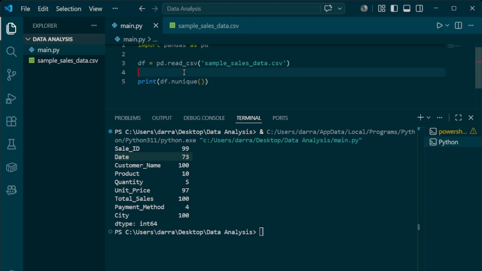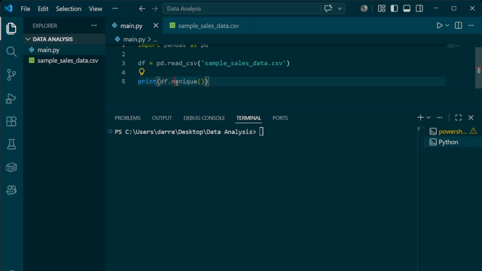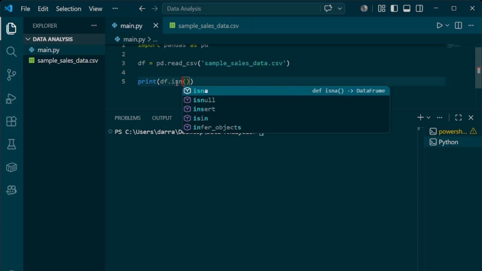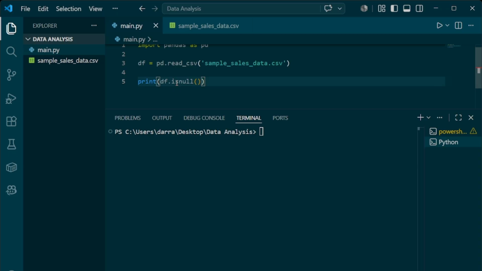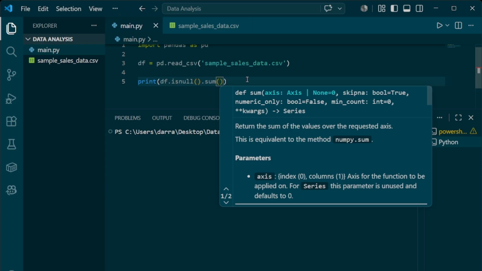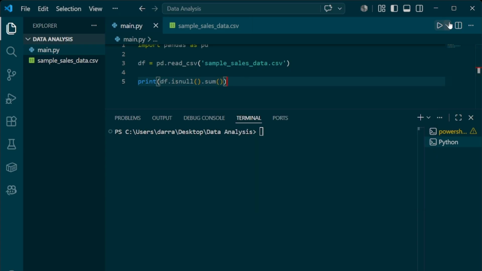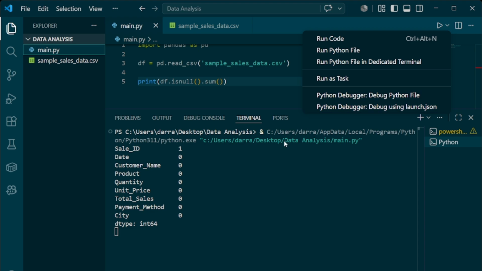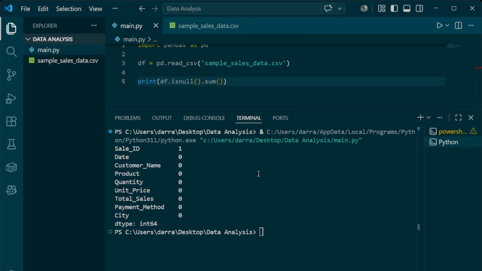So in this same data set, let's run this command, which is the isnull function, and the sum of all of those missing values. Let's run this and see. Okay, this tells us how many missing values exist per column. Missing data is one of the most common real world problems. Ignoring missing values can produce misleading conclusions.